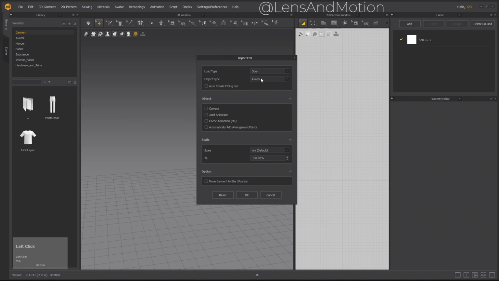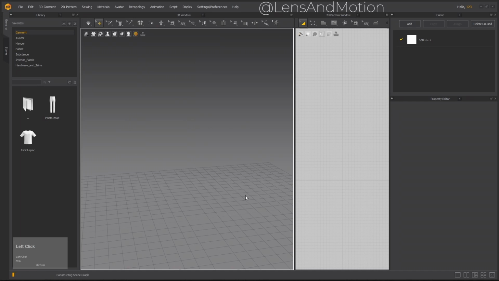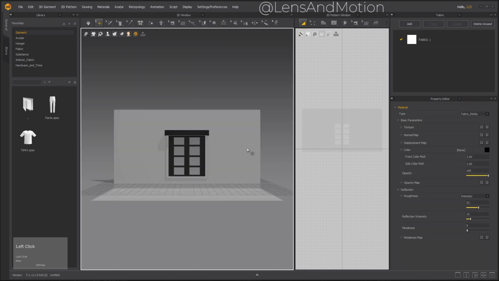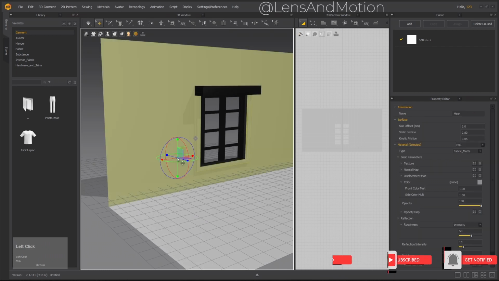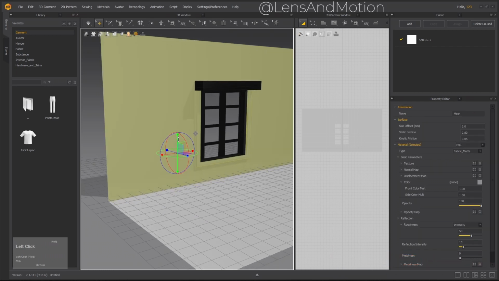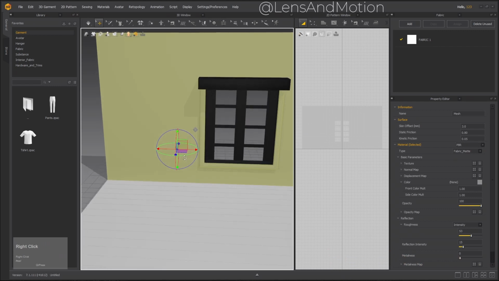Now the import dialog box will appear, and over here I will just select the type as Open and the object type as Avatar and just hit OK. You can ignore this message. And now we have a reference window over here. You can select this setup and just bring it up closer to the grid. Maybe this much is fine.